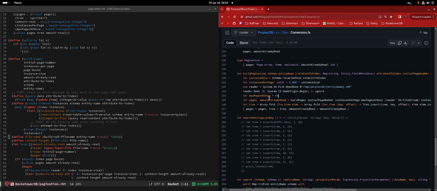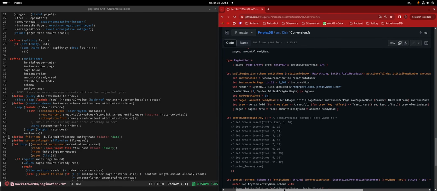Max page at once. So you are basically saying, at each given chunk, I'm only gonna read 64 pages. If I cannot read it all, then too bad. Then we're gonna call the function again. Why did I choose 64? Because it would be 64 times 8 kilobytes, so I think that's a pretty good number already. Then we're gonna call the function that we just saw, and as we saw, this returns the amount already read and the pages.